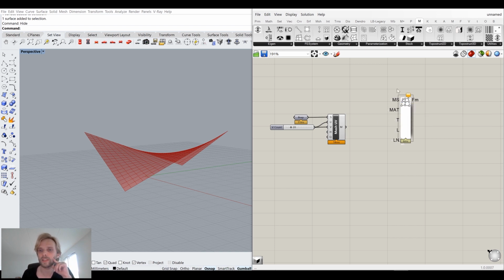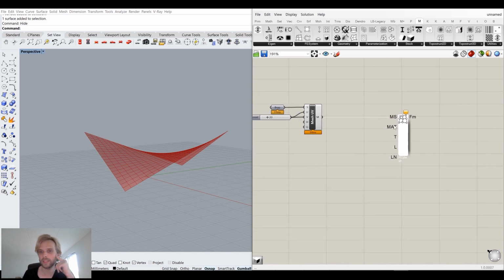It says that the Millipede version has expired. So it asks us for a bunch of things. First one is meshes. I do have my shell here, and I'll just connect my mesh to the meshes input. Second one is material. I'll go to the stock tab here, choose a material from here, and connect it.